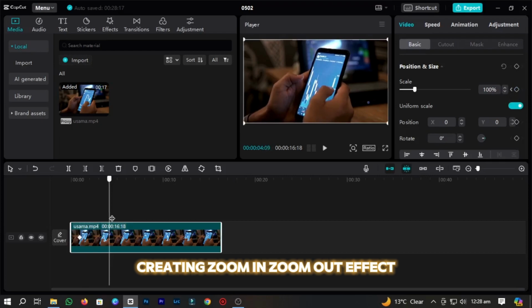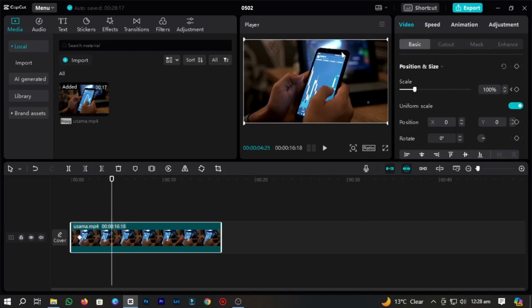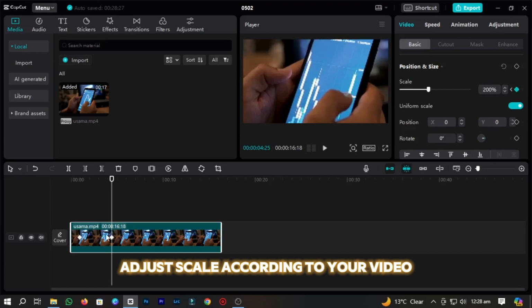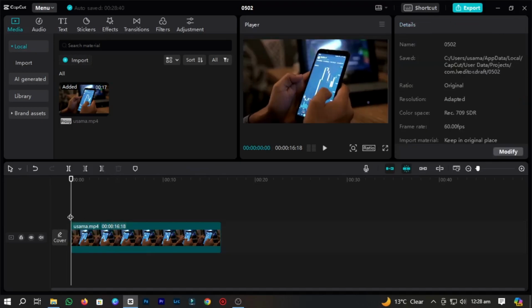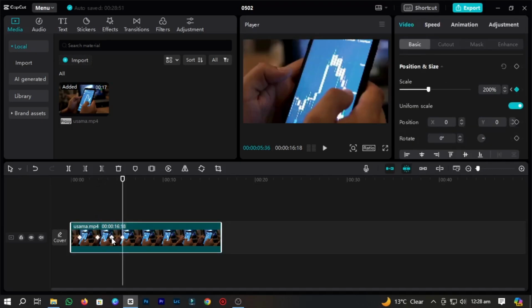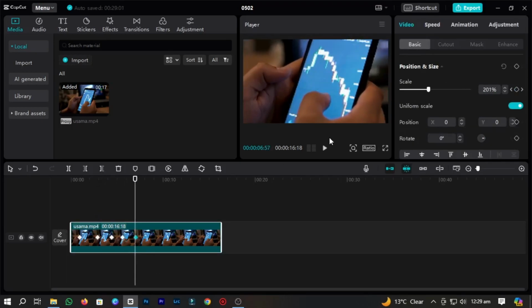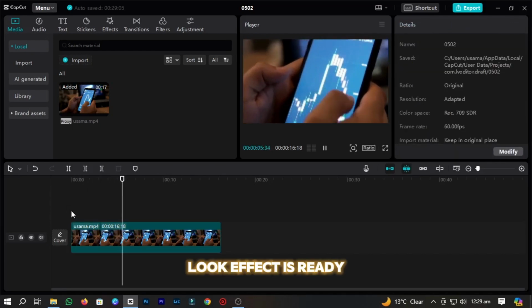Creating zoom in zoom out effect. Adjust scale according to your video. Look, effect is ready.